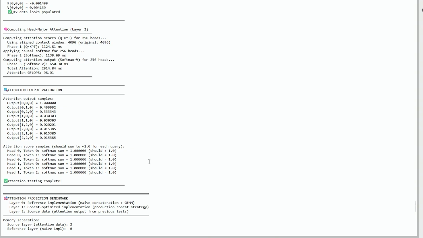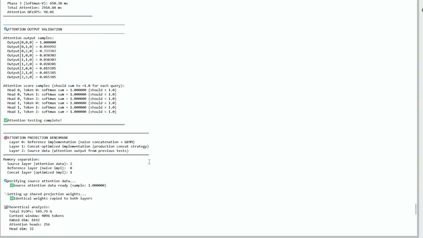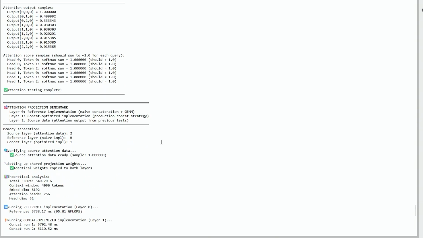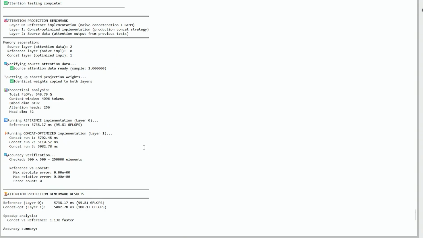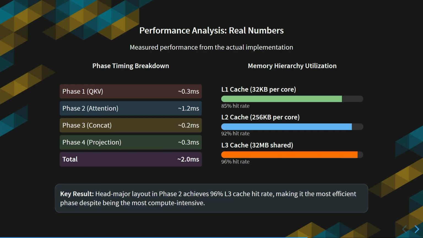And if you have an Intel or any CPU that has the AVX-512 instruction set, I think you'll get a good understanding of how all of this works. So let's get back to our slide. It's the performance analysis and the real numbers.